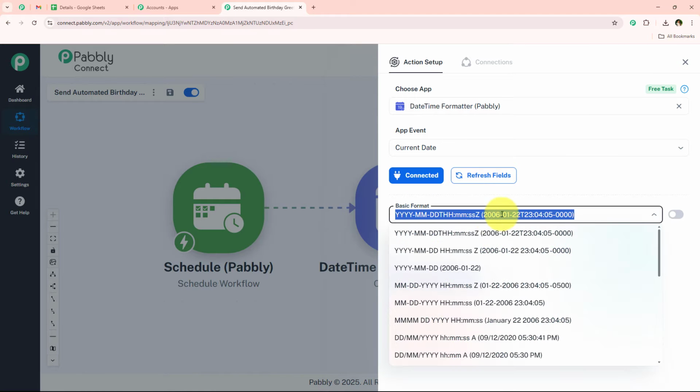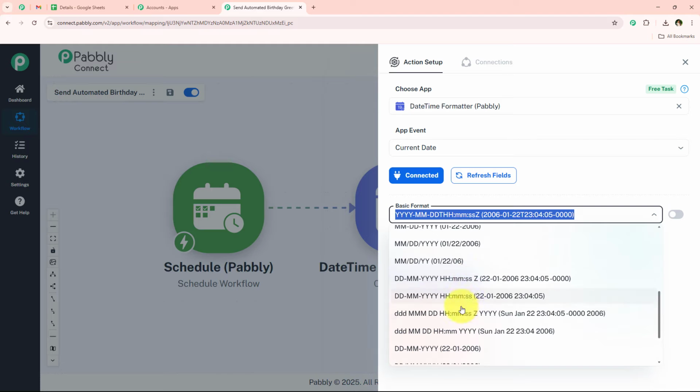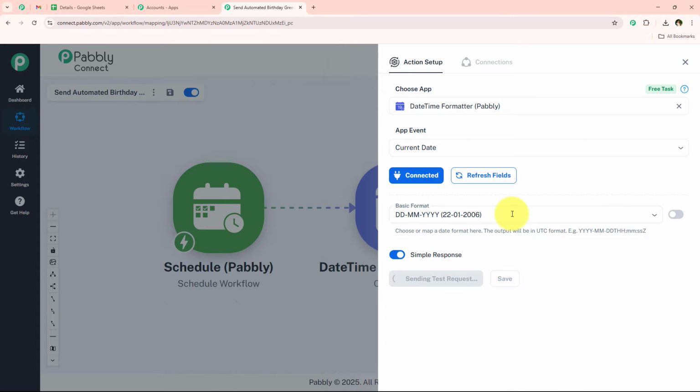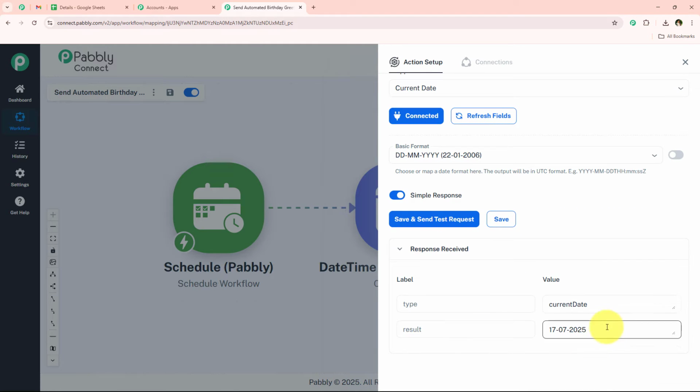Now it is asking me for the format in which I want the date. So I'm simply going to enter the format which is date, month and year. This is the format in which I want the date. So I'm simply going to select it and click on Save and Send Test Request. So yes, this is the current date, 17/07/2025.